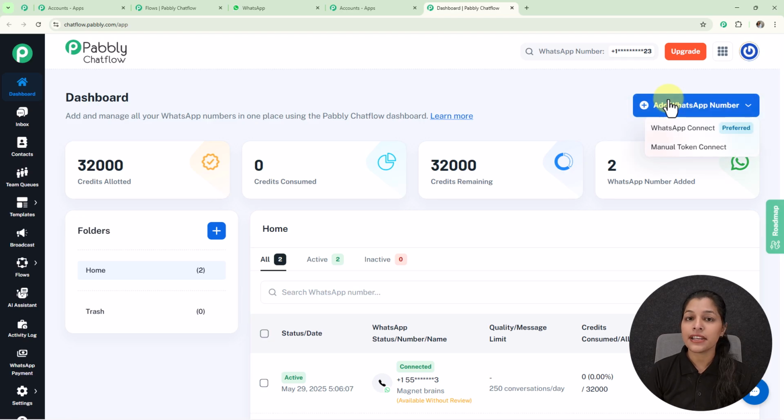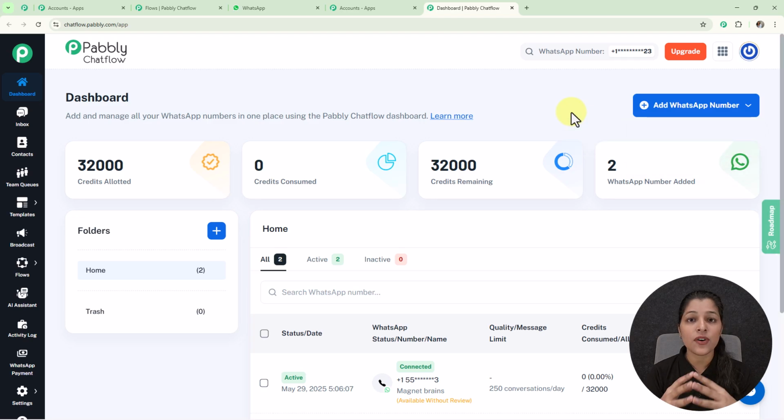button, and here we are getting two options, that is WhatsApp Connect and Manual Token Connect. So if you want to integrate your WhatsApp number, then you can just select WhatsApp Connect, but if you prefer connecting with token number, then you can select this option of Manual Token Connect. And if you want a description of adding WhatsApp number to the Pabbly Chatflow account, then go and check the video given in the description below.